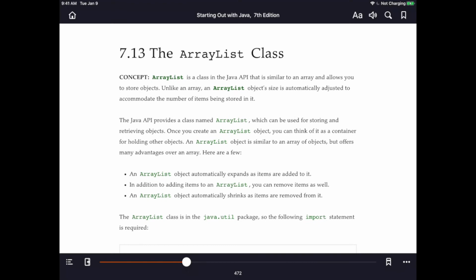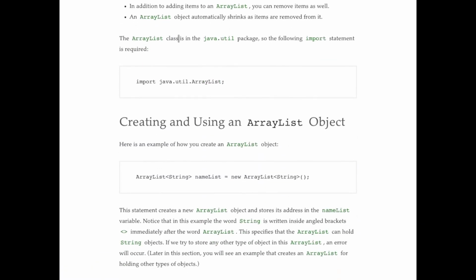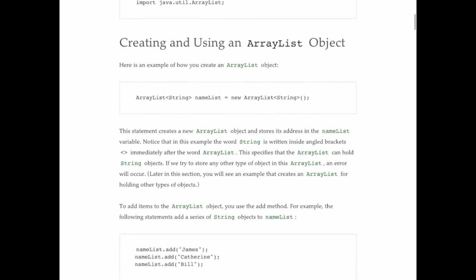Now, I apologize, I did not tell you the page. This is on page 472. We do have here a new import that we have to worry about. It's java.util.ArrayList. Remember also that you can simplify that with import java.util.wildcard or star, and it's going to fill those in for you.